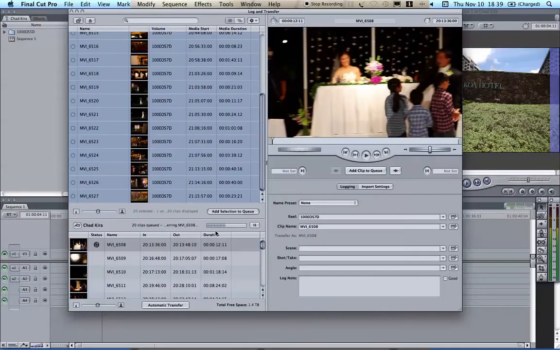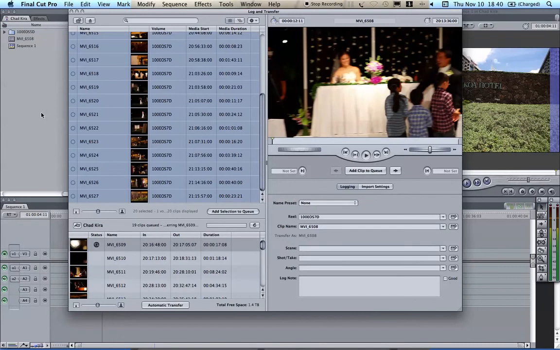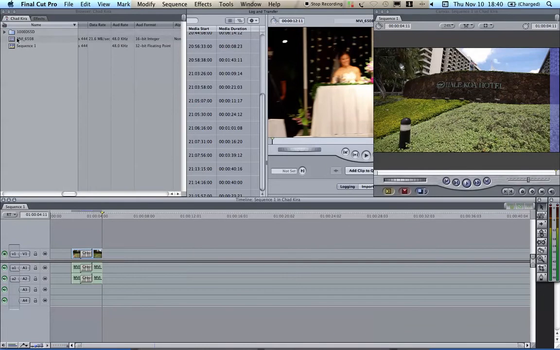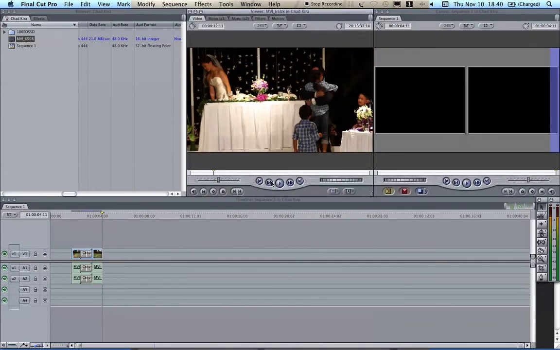It's faster than using MPEG Streamclip, I'll tell you that much. After it's done transferring, it's going to show up here in your browser. So let's wait for it to finish encoding, and then I'll pause and show you what it looks like. Okay, so there you got it. It's all in there.